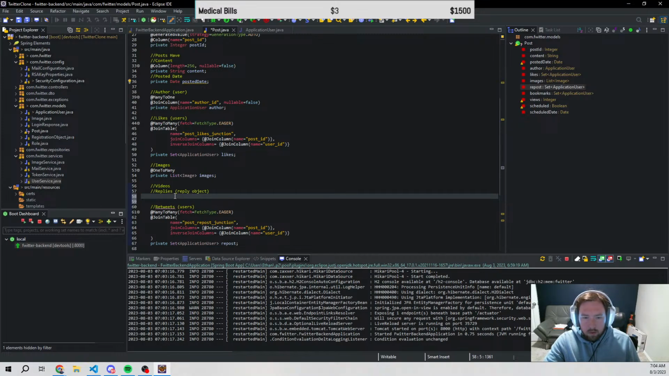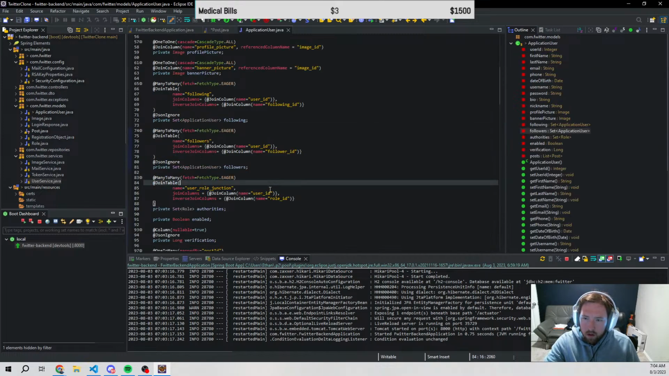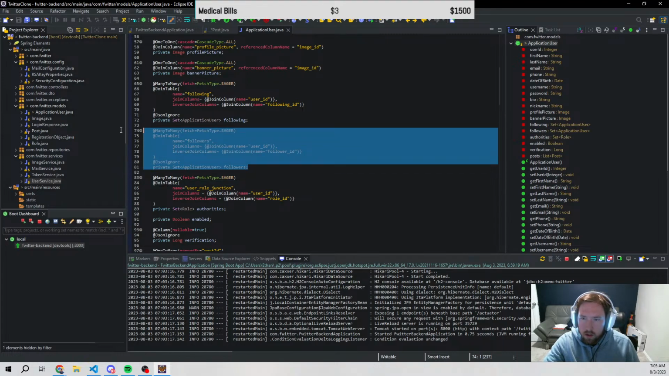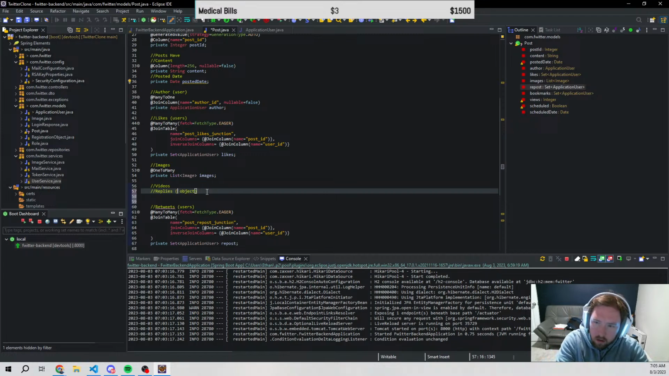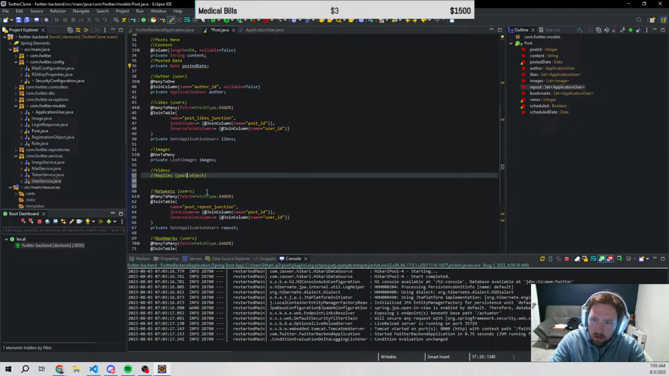And I guess, would it be many to many again? Because whenever we did the followers, it was just many to many with a join table, a JSON ignore. We probably do want a JSON ignore for this as well. So I guess we're just going to change this to a post object, because I think it has all the same properties.